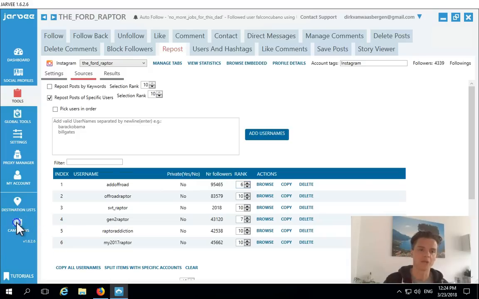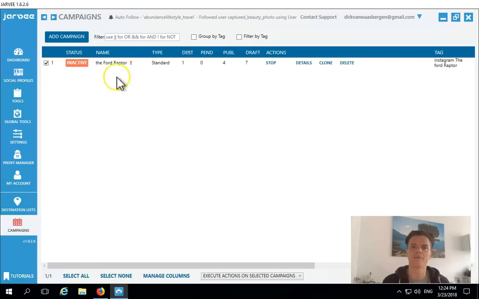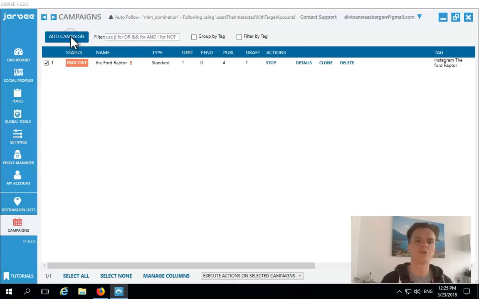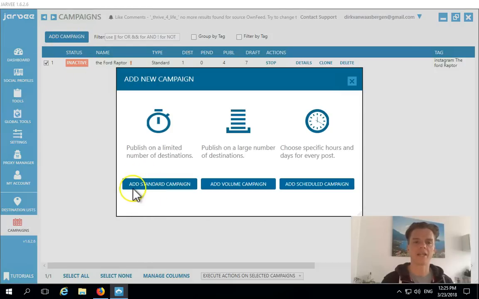Then we go to campaigns. It says inactive. I don't know, maybe there is an error. I'm just doing this with one. It's interesting to do. So we have a campaign and here we have destination lists, right? What you do is click here, add campaign, and then add standard campaign. You click that.